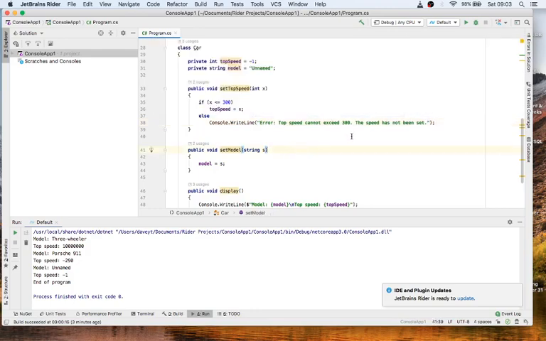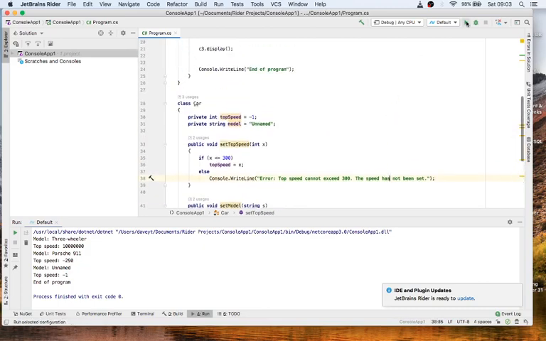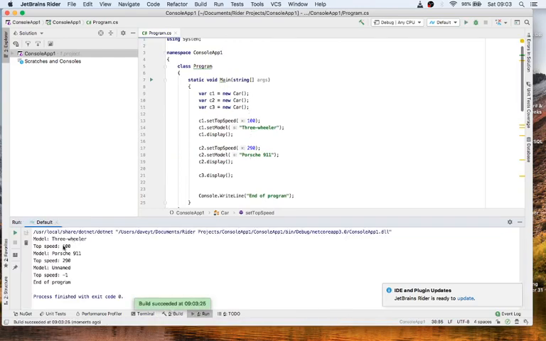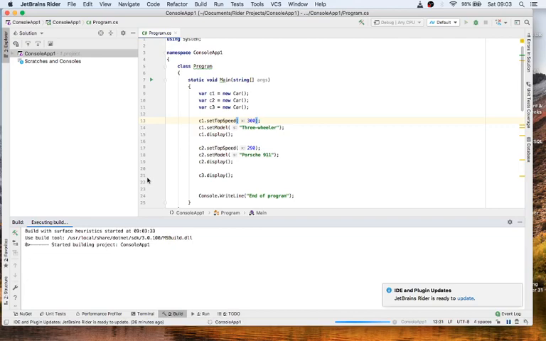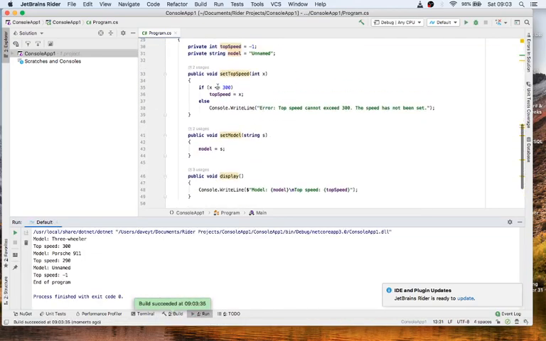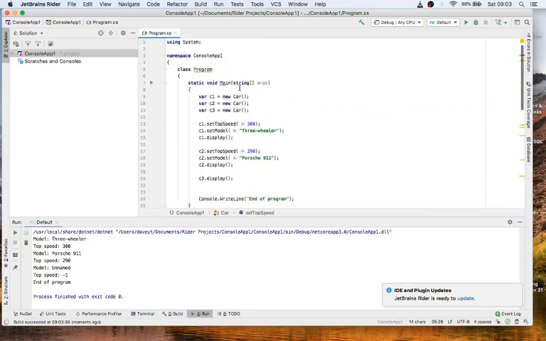Error, top speed cannot exceed 300, the speed has not been set. Alright, now let's run our code, and for now, with 100 and 290, we should have no issue whatsoever. Okay, let's put this three-wheeler at 300. That should still work because it was less than or equal to 300. Yeah, so that works. Because there, if x is less than or equal to 300, let's put it to 301.